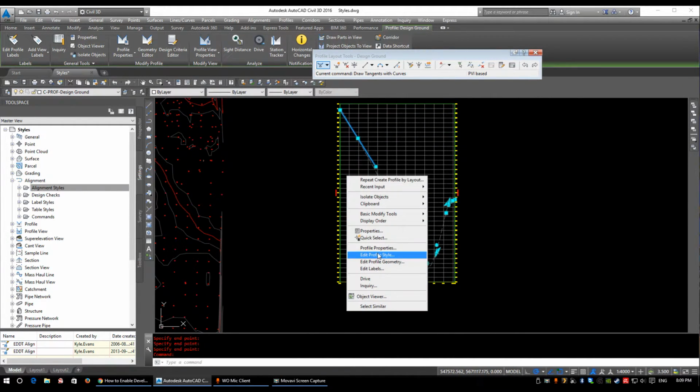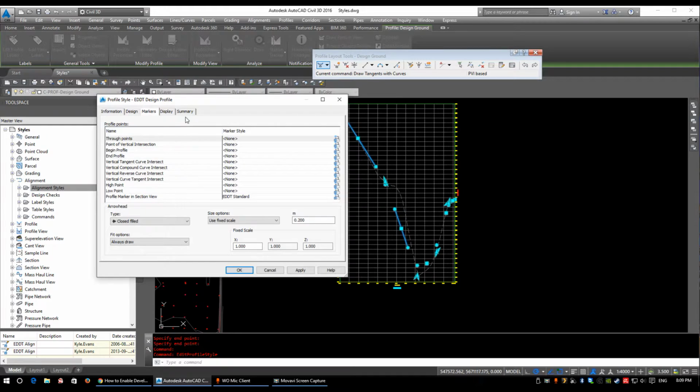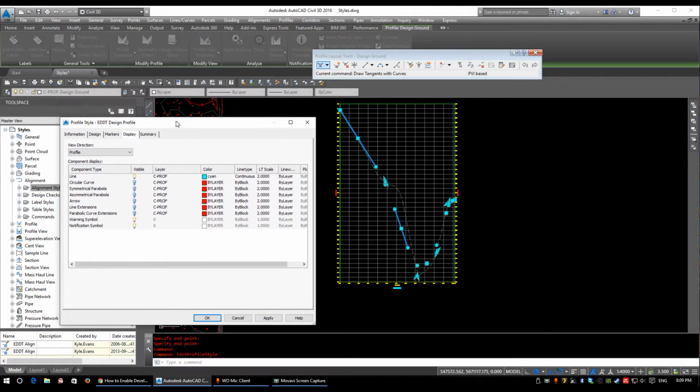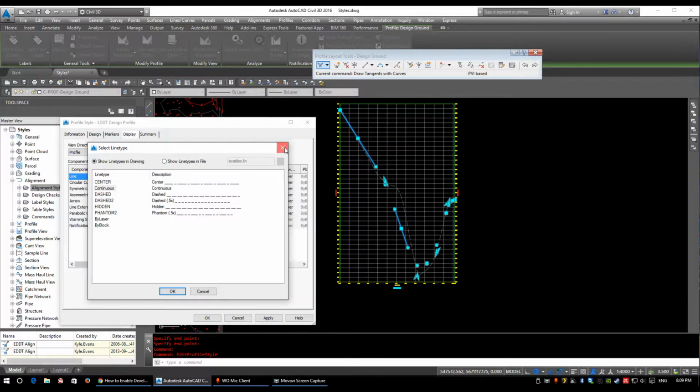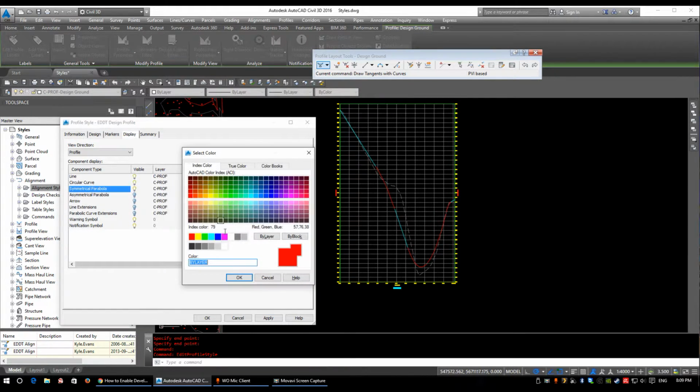Now, if we right-click, Edit Profile Style, under the design markers, this is all the same. The display tab is where this one differs. So this one is, again, on C-prof, but a C-prof-design ground. It's cyan, it's continuous, and for a continuous line, the line type scale doesn't matter. So where we're missing the information are circular curves. It's one of these curves. So we turned on symmetric parabolas, and that's what it was. And we can change the color on the fly.